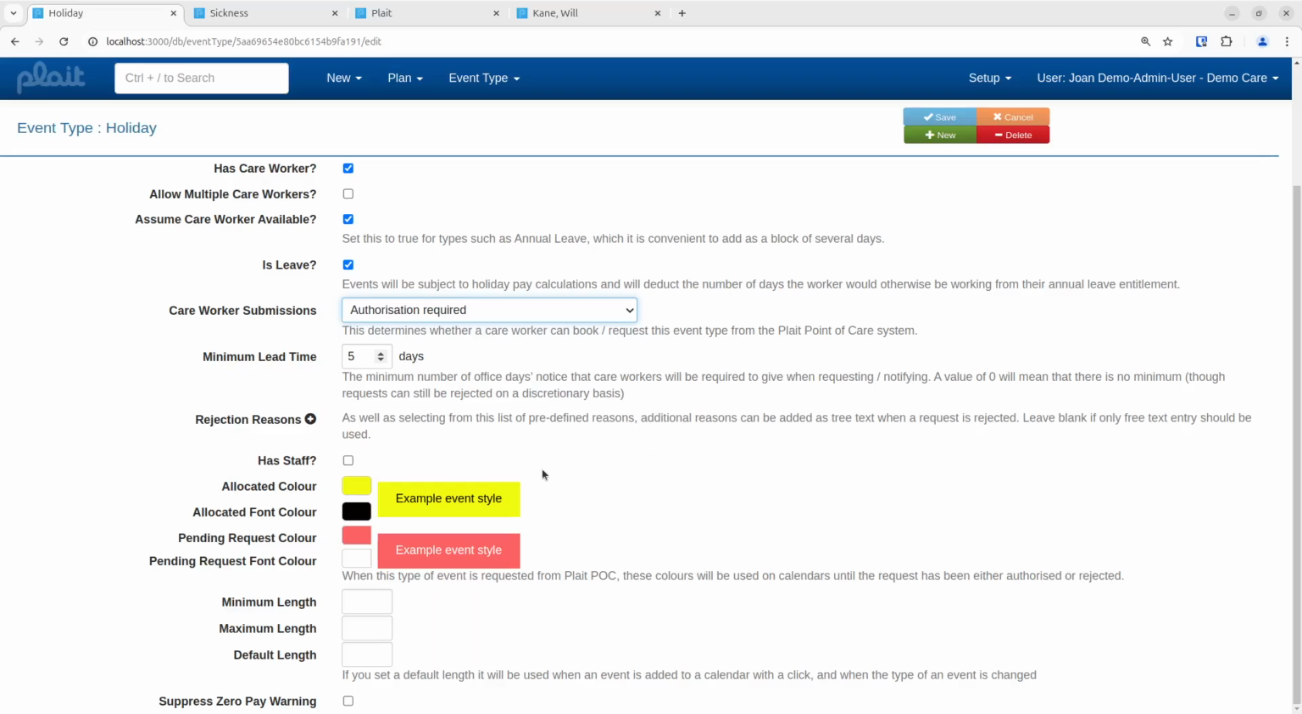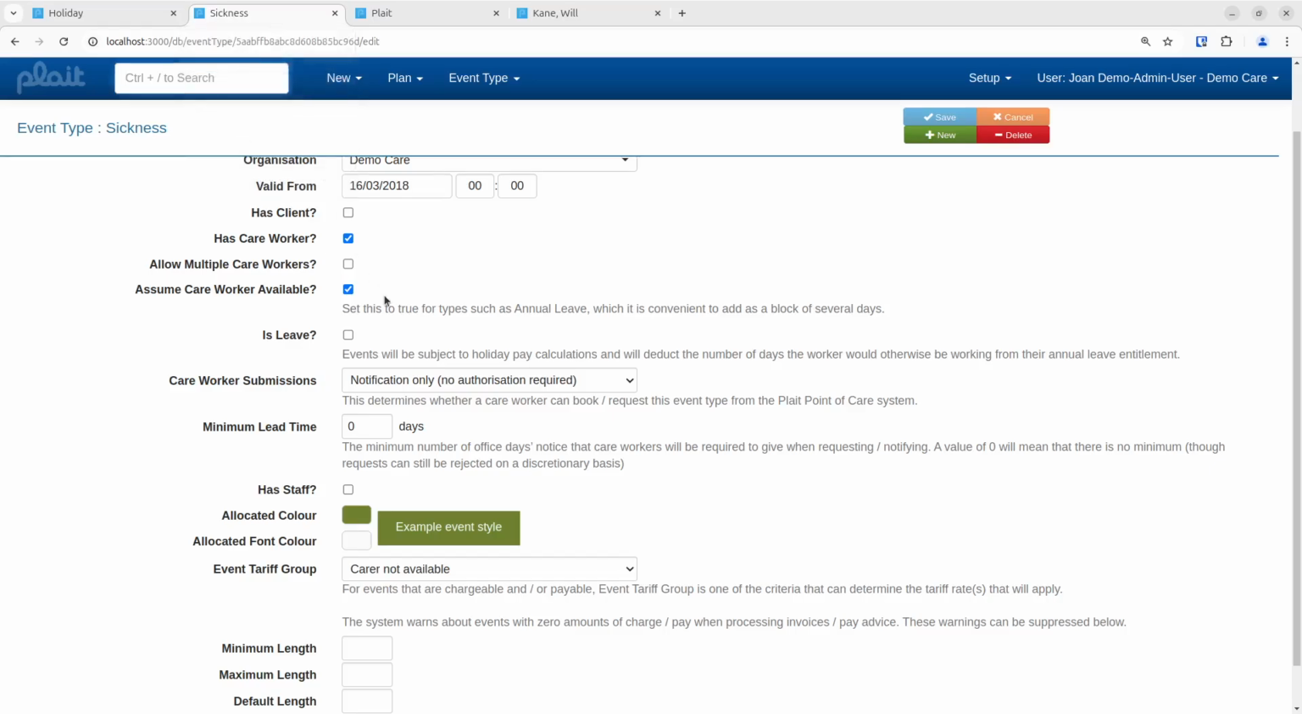You can set up rejection reasons so that you can quickly reject the request if that's necessary, and you have to set up a pending request colour so that the calendar displays pending requests differently from holidays that are actually going to take place. Here's another example.